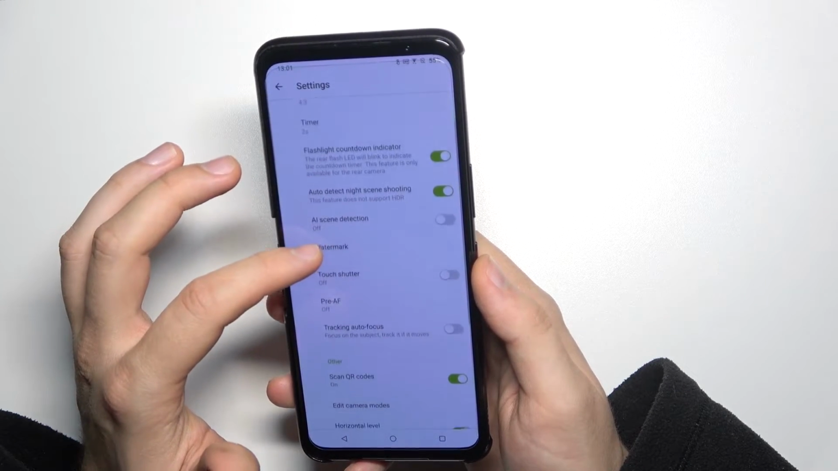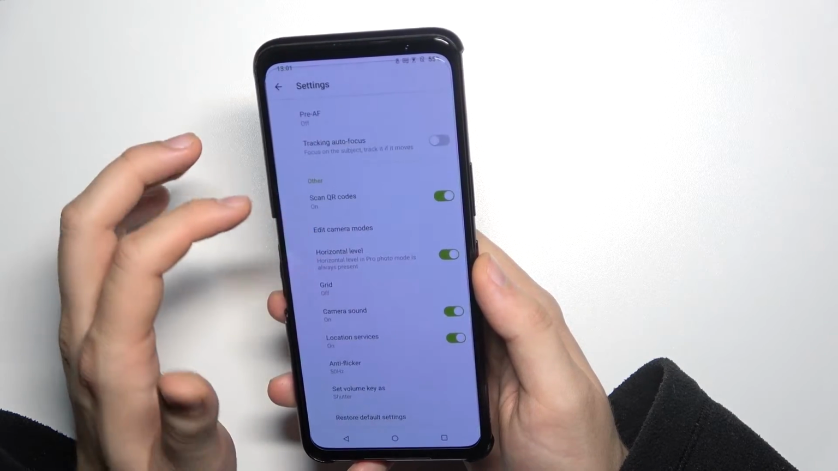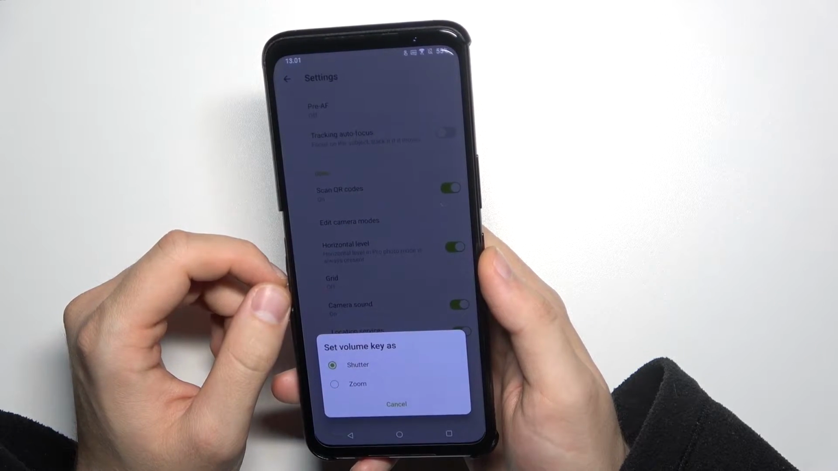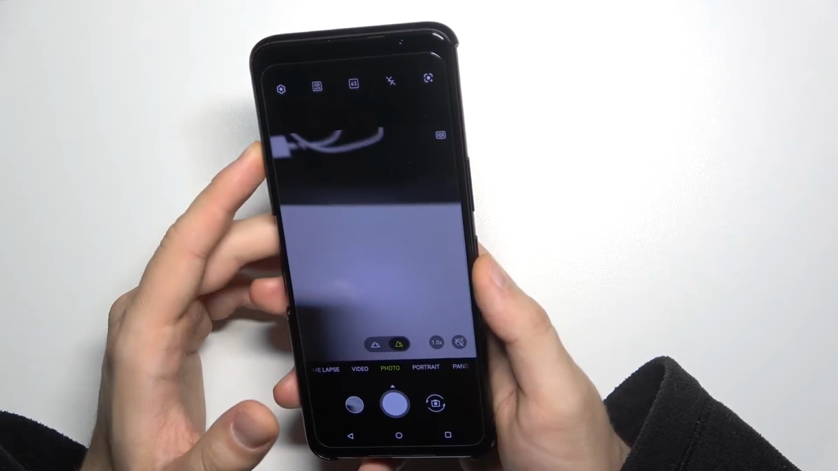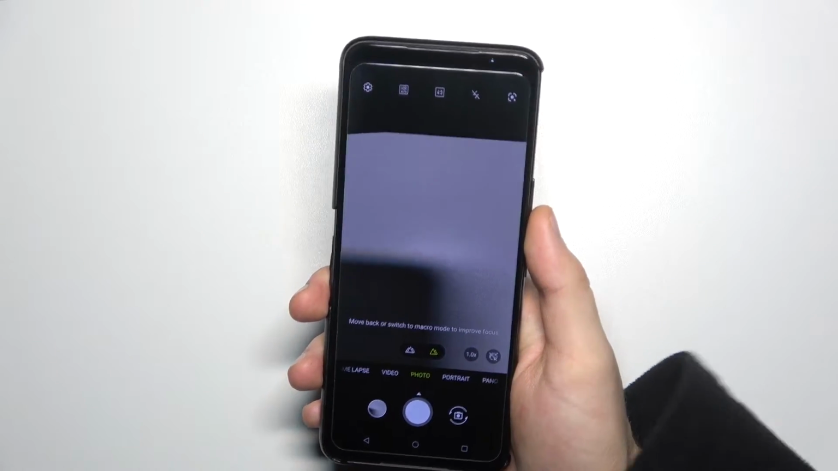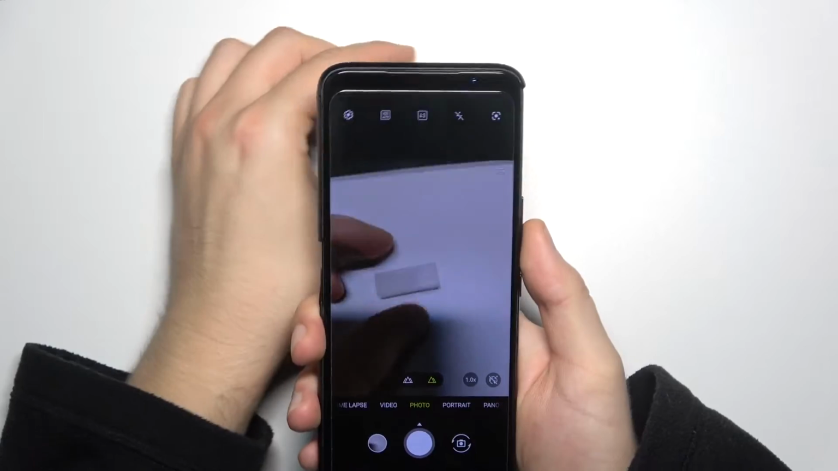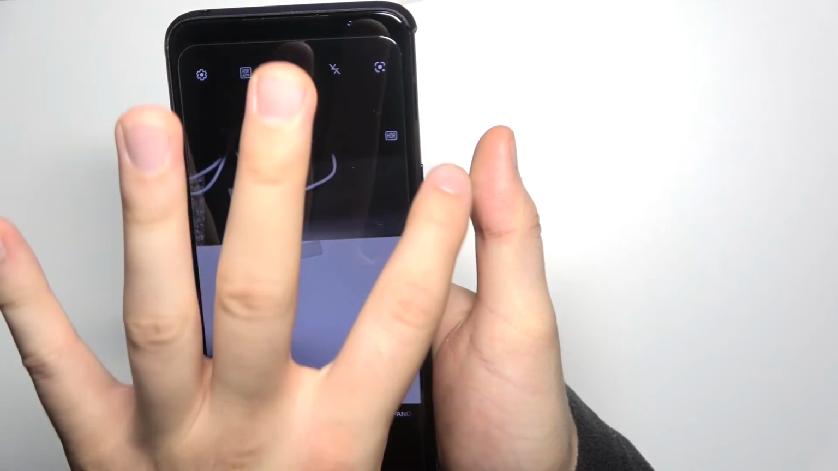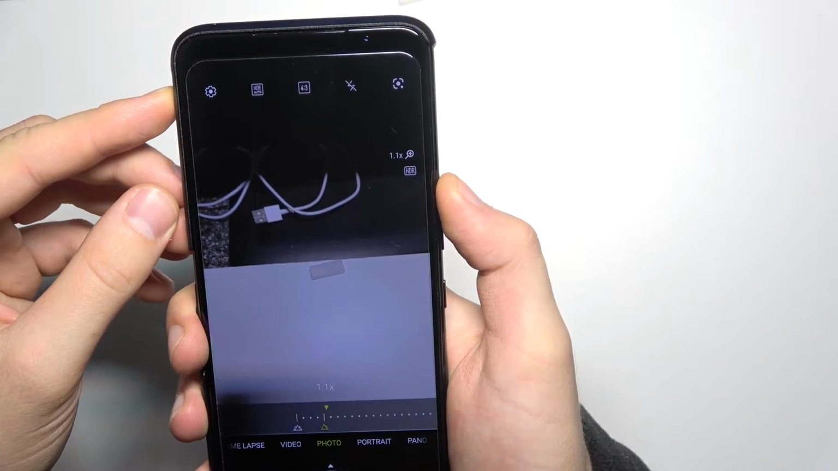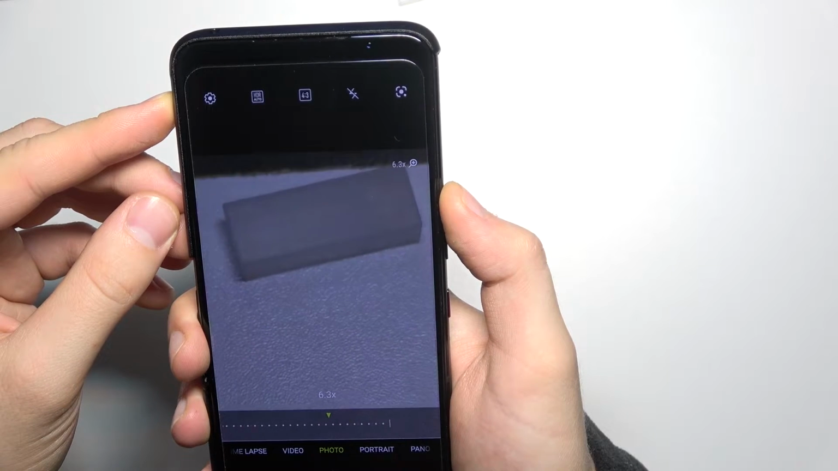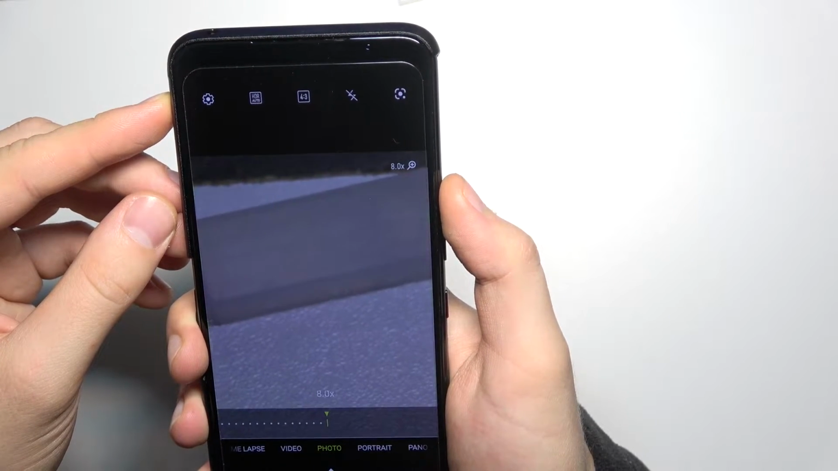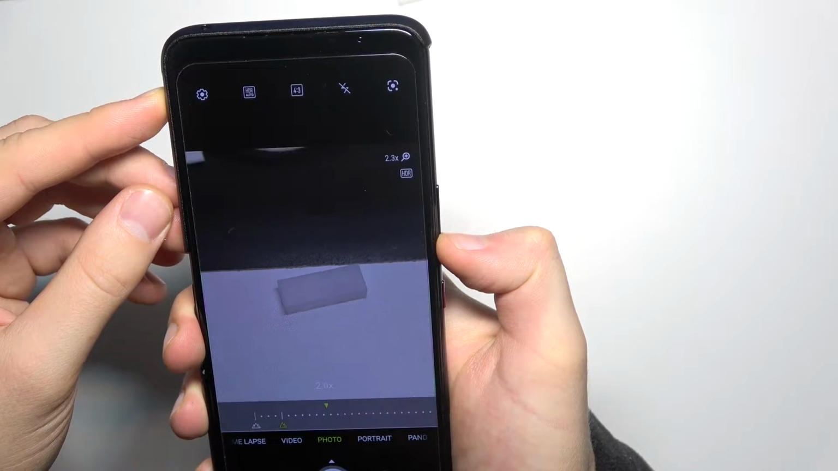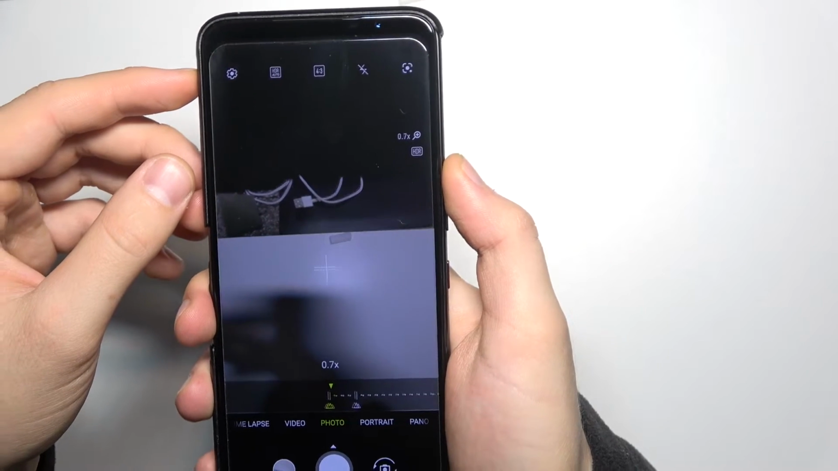When you open the settings one more time, we can scroll down and find the volume key option. Currently it is set to the shutter, but we can switch to the zoom, for example. I'm going to show you on this item, I'm going to put the phone a little bit higher. And right now when you press the volume up button, you can smoothly zoom in. As you can see, we can zoom in up to 8 times, and we can zoom out by pressing the volume down button. As you can see, it works smoothly.